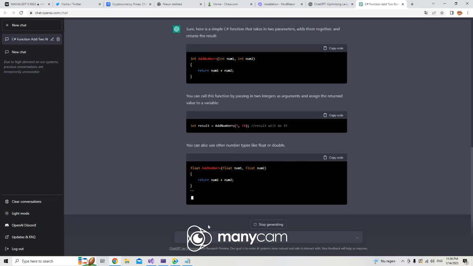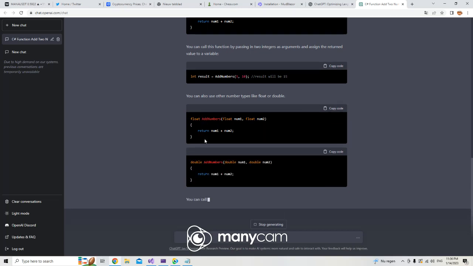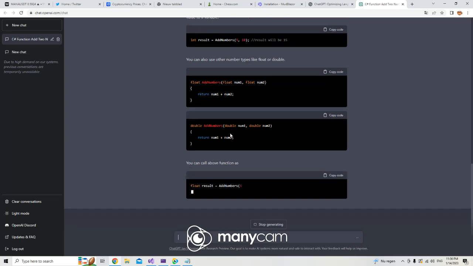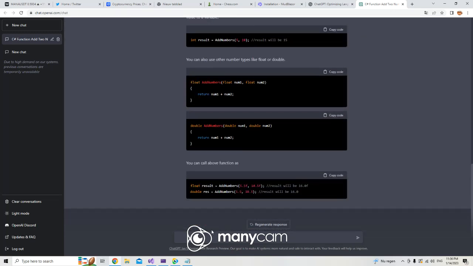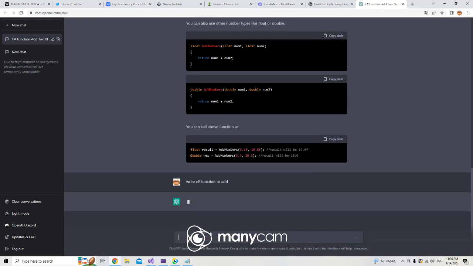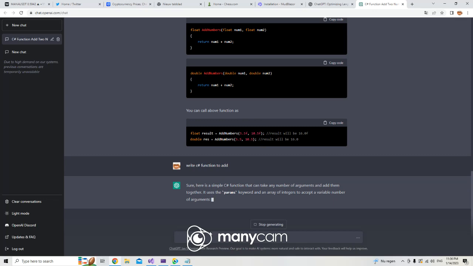And now we want to make a program like this, or at least take a look at how it works and what that is. But before that, I want to show you something. Look, this was the text that I asked, and it gives me this back. Now let me see if I change the text, for example, write a C# function to add. Let me run that again and see, or take any number of arguments.